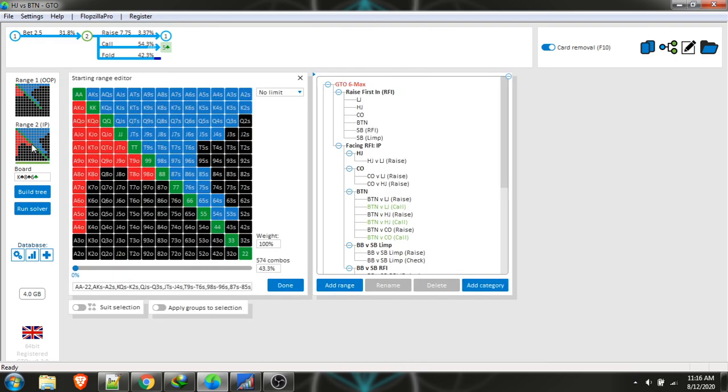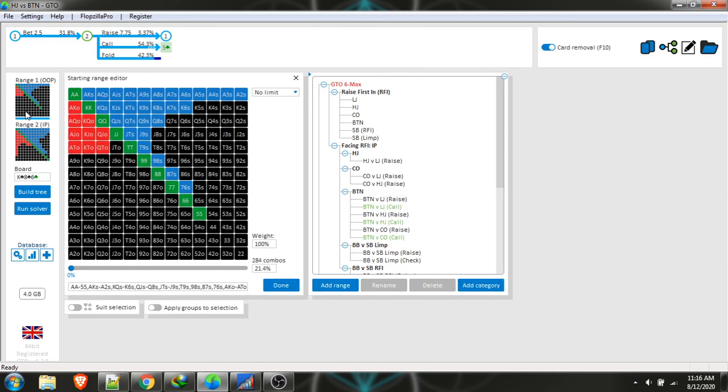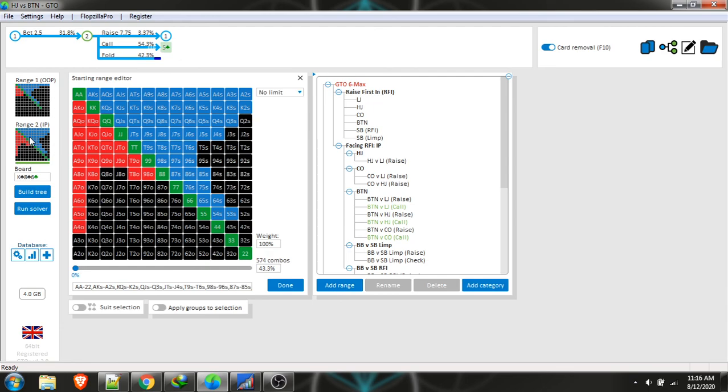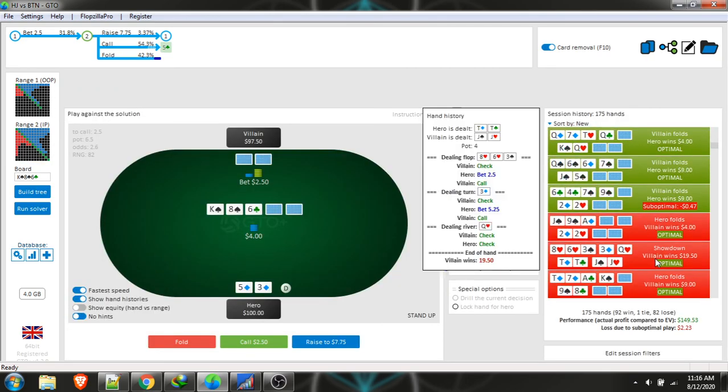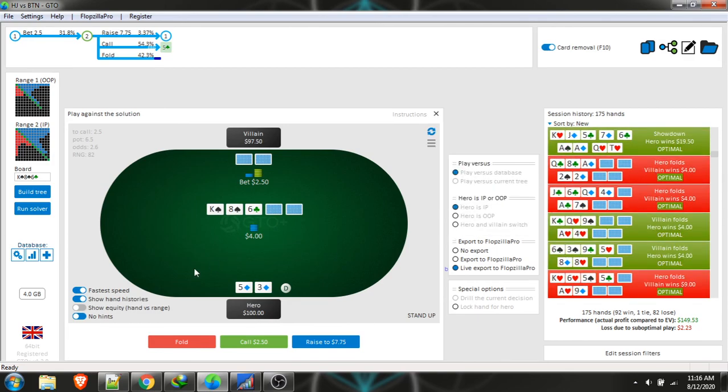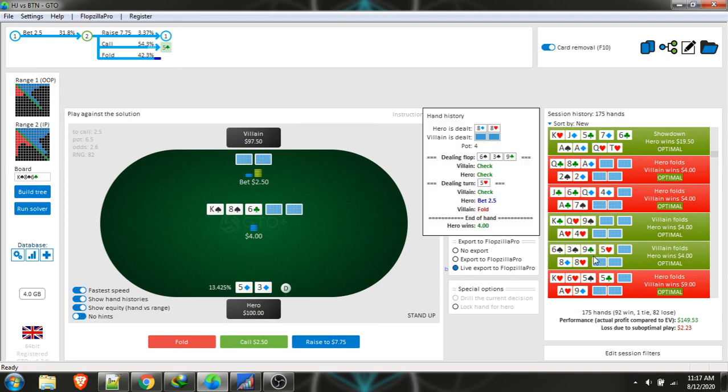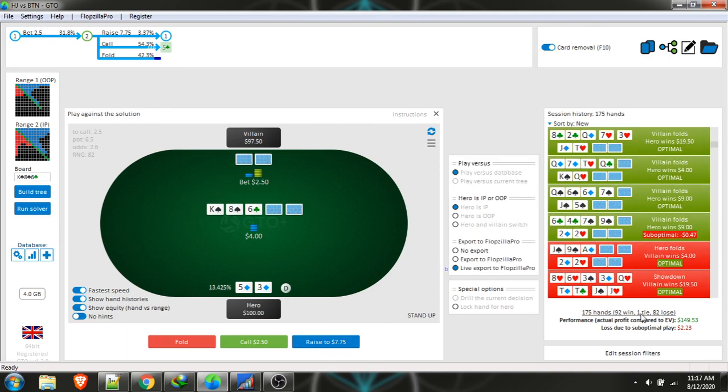I'm playing this range against my opponent's 21% range. Let's check my optimal play. I've been playing with toggling between all three of these. I'll usually play show solution, then training mode, then no hints, and toggle between equity. So getting better and better. I'm surprised my win rate is so high with such a loose range.